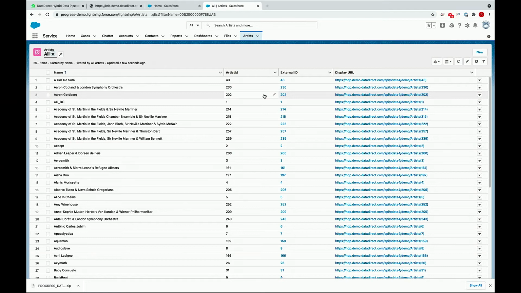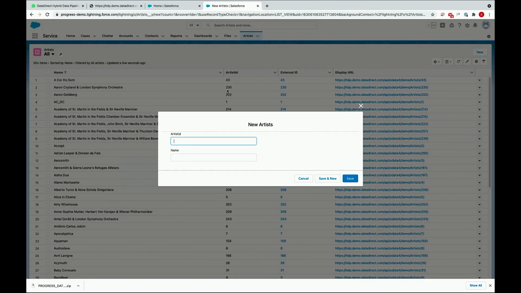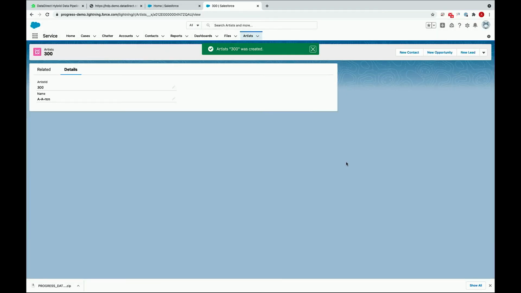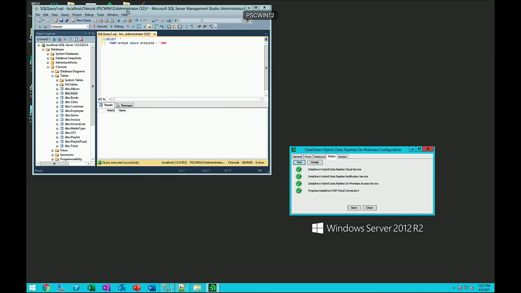Now, one cool thing we can do, and you'll actually see the URL here pointing to it, is we can actually create a new record here to show that we have full write capabilities. And to use my stage name here, we'll save that. Now we've created Artist 300. If we go back to our SQL server and run a query, you'll see that we've already written that back.